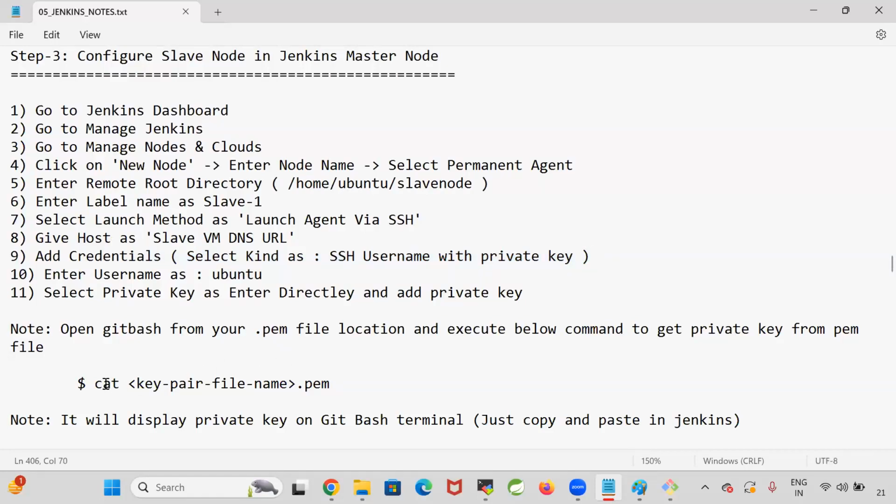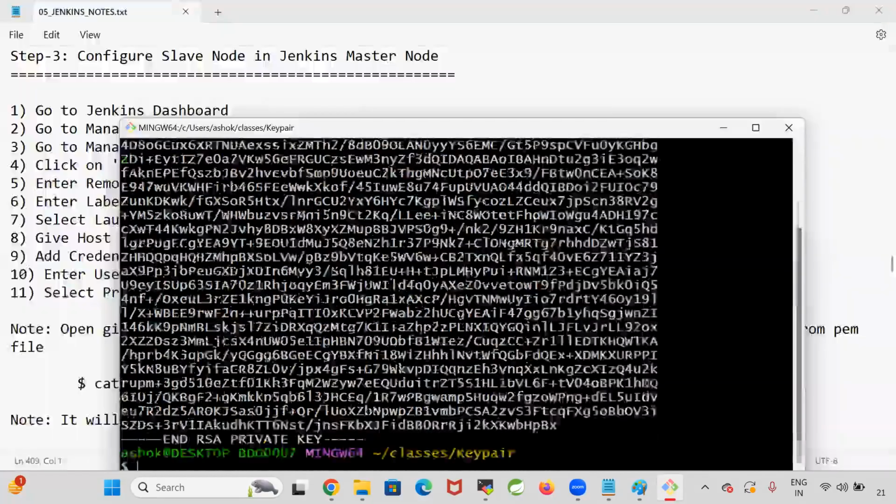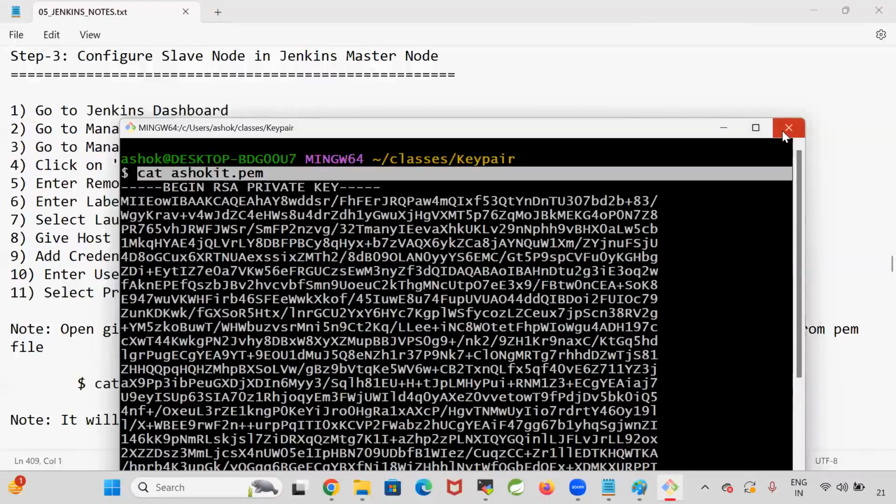To copy the private key from the PEM file, we need to execute this cat command on the Git Bash. Then you will get that. Here I have executed that: cat PEM file. Wherever your PEM file is available, go to that location, open Git Bash and execute this command. It will give you the PEM file. So copy that and configure it.